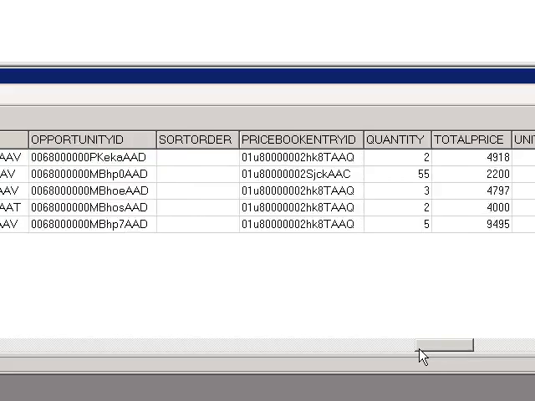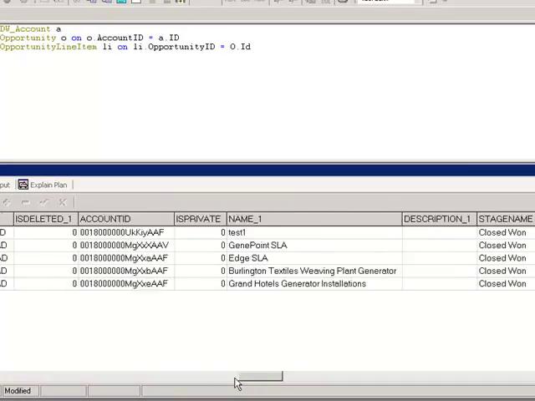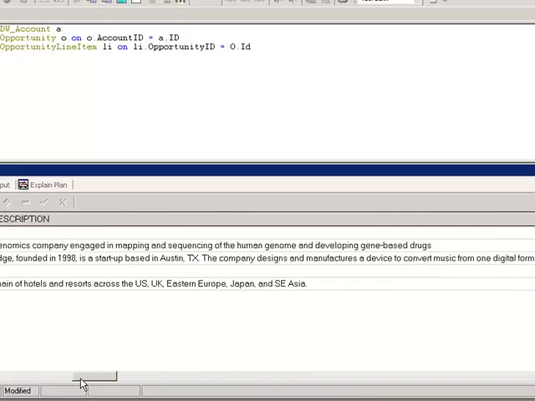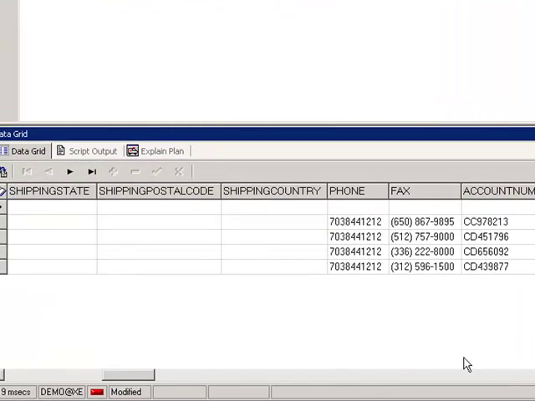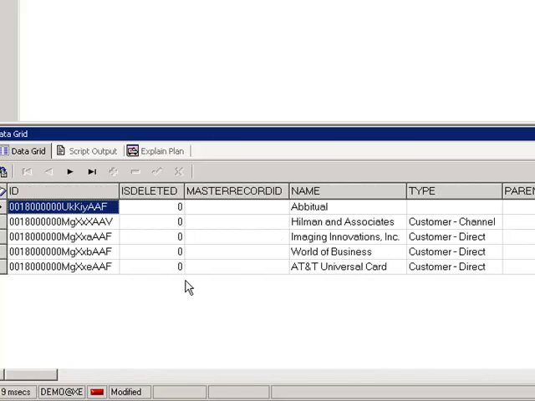Right, and so actually I need to qualify the columns a little more. I'll show you that in just a minute. But there's my AT&T guy right there.